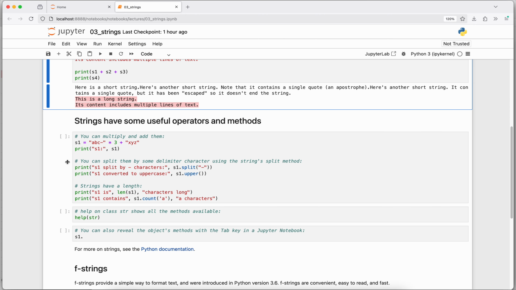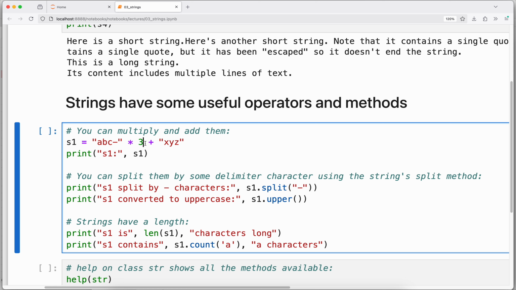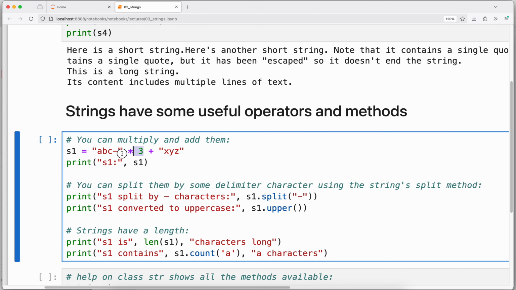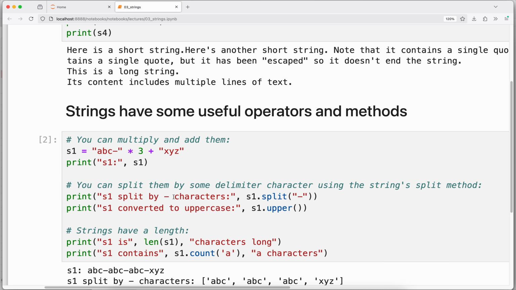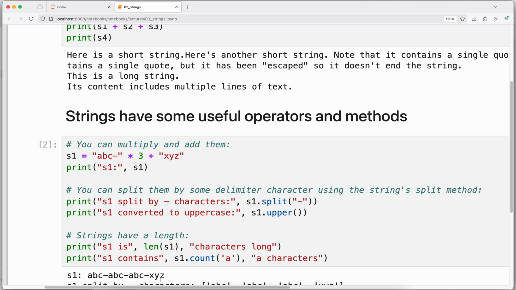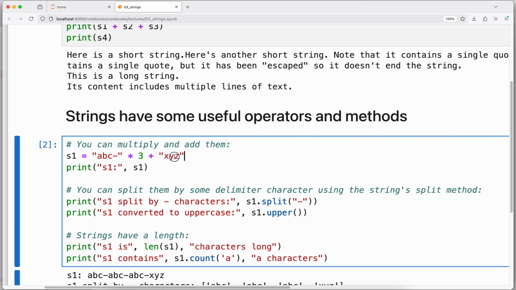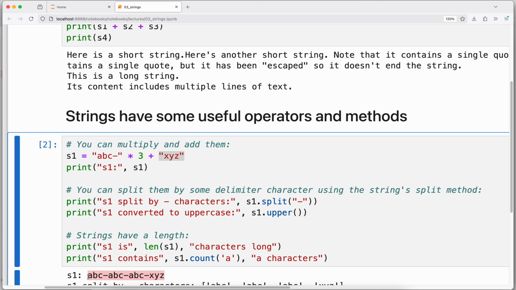Now, strings have useful operators and methods. So we're doing another sort of funky operation here where we're multiplying the character string abc dash by 3, and then we're adding to it xyz. So we've already seen what addition does to strings, and we might be able to extrapolate from that multiplication will repeat strings multiple times. So if we run this and then ignore the rest of this code for now, just look at the output here, we can see that indeed abc dash times 3 is abc dash abc dash abc dash, and then when we add xyz, that gets tacked on to the end.